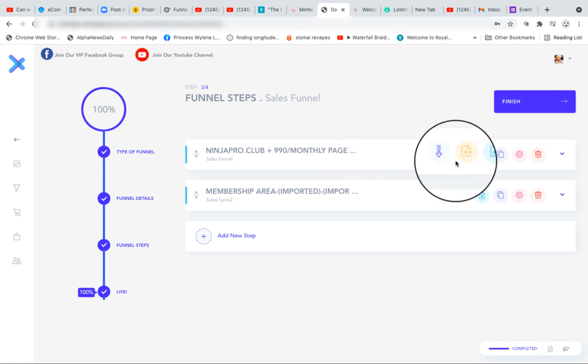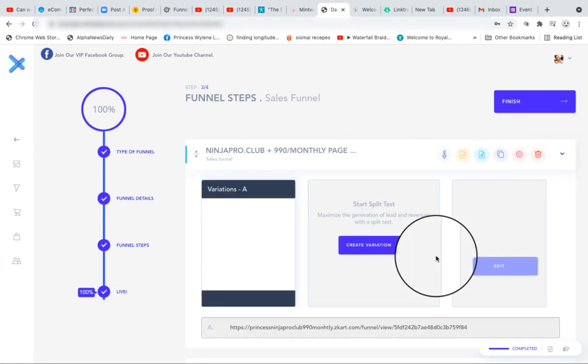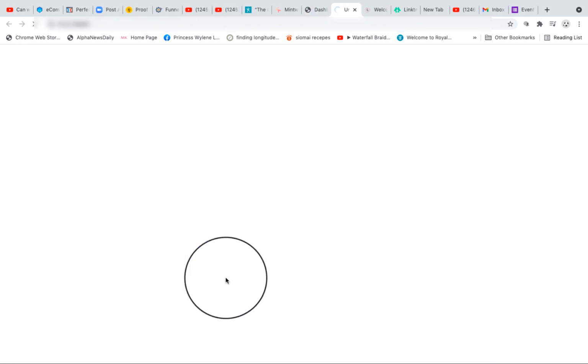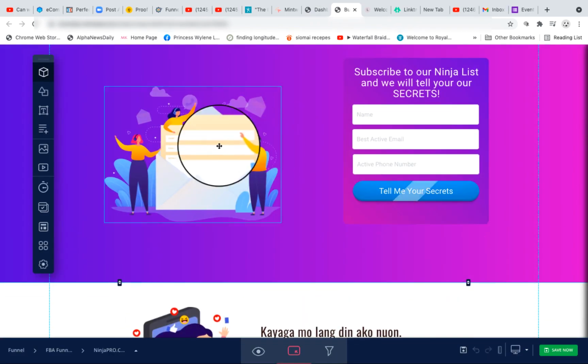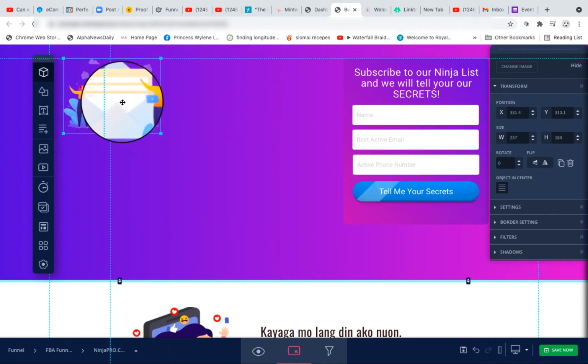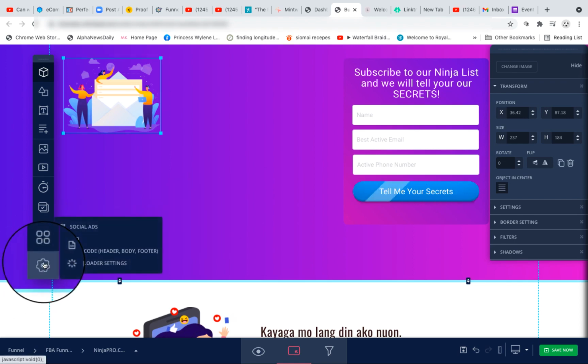Wherein nandito ako ngayon, for example, sa Ninja Pro Club marketing page ko. So, edit mo lang yan. And then, all you need to do, for example, is that I want to add dito yung survey form ko. So, you are going to search for an element. Okay, we have learned already what is an element.